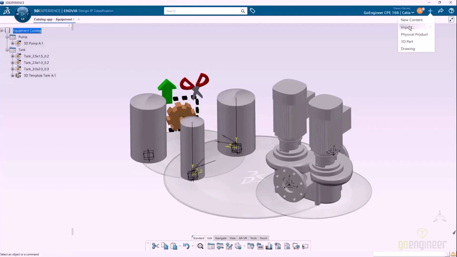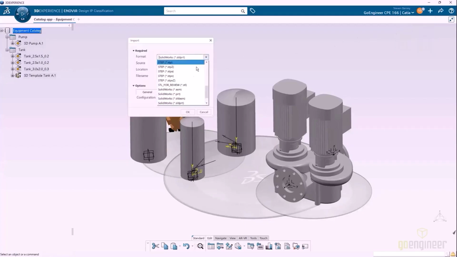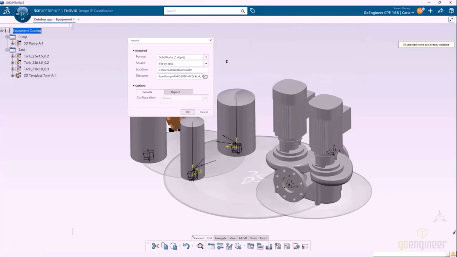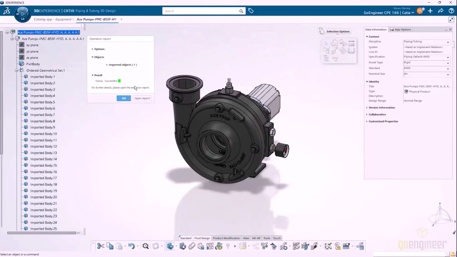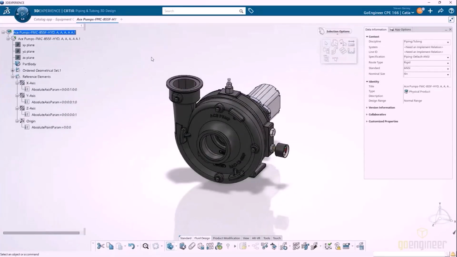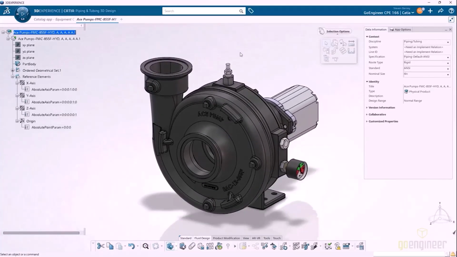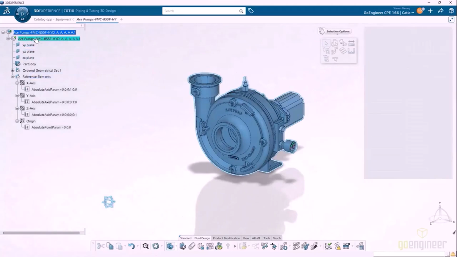So I'm going to do an import, and I've gone ahead and downloaded a SolidWorks part file. I'm just going to select that file and hit OK. It's going to convert the data, and then once it converts it, it has to actually save it up to the platform. So there we go. We'll click OK out of that report. And then I need to create some planes to orient the ports. I'm going to use some of the origin planes here, so we'll turn those on. So there they are.